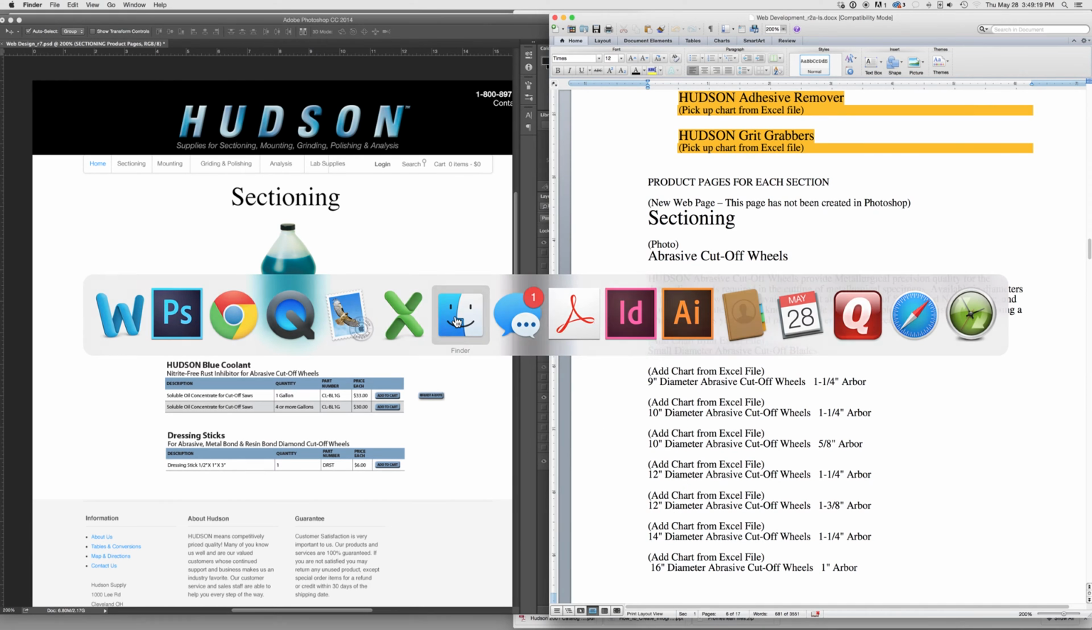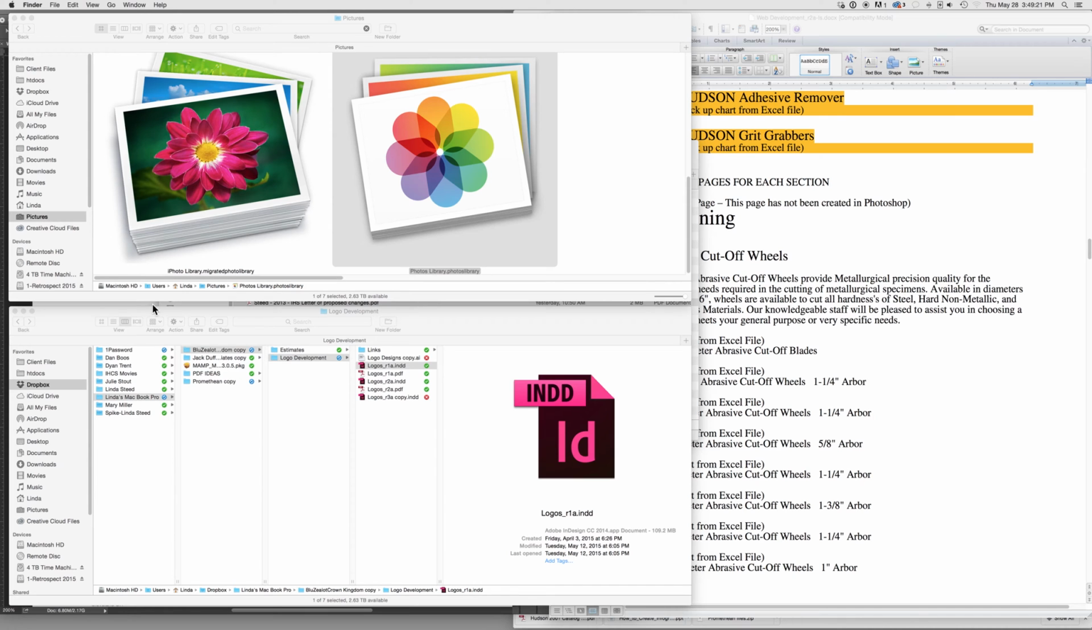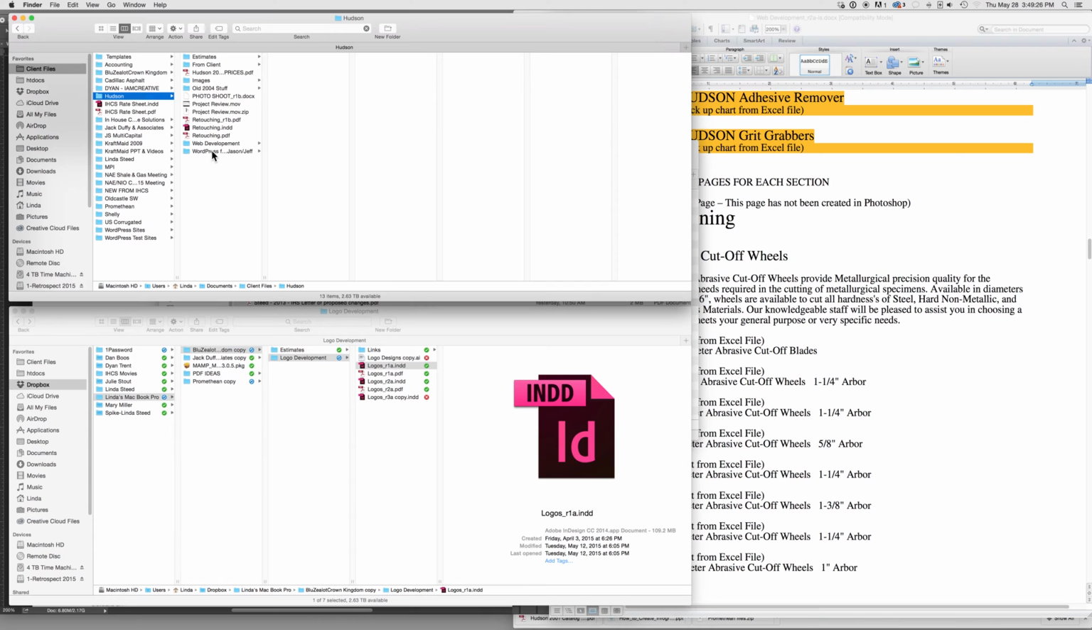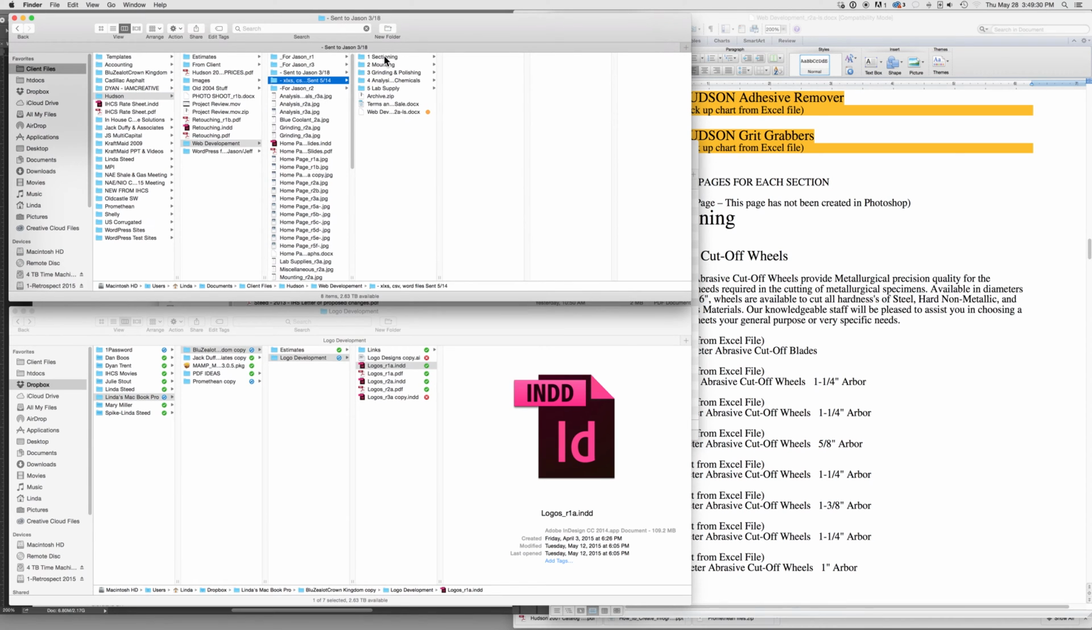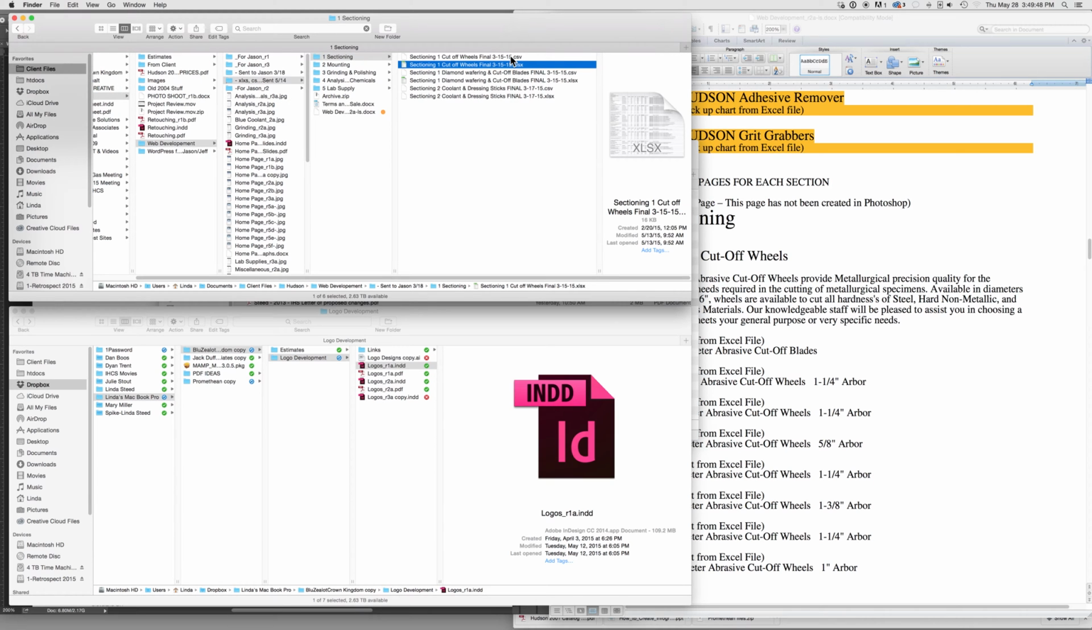Let me go back to my Finder here so that you can see this. Let me get to HUDSON Web Development. So I have all the charts in each section as they're supposed to go. We just want to worry about this one sectioning section with the abrasive cutoff wheels. I've given you an XLS, an Excel file, and a CSV export of that file.